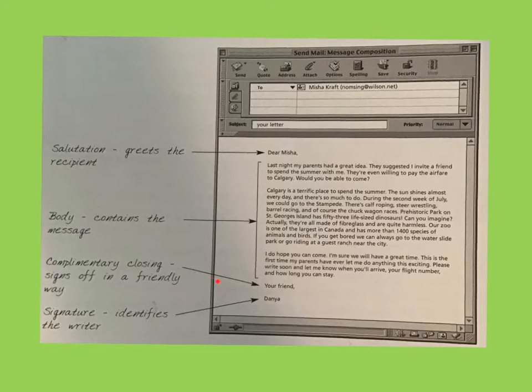Then, at your ending, you have a complimentary closing. So sign off in a friendly way. It could be "Your friend," "Sincerely," or "Thank you." Some sort of closing. And then your signature, which is just your name. If you were writing a letter, you might sign your name in handwriting, but on the computer, you just type your name there.